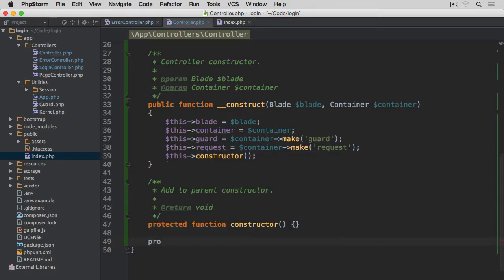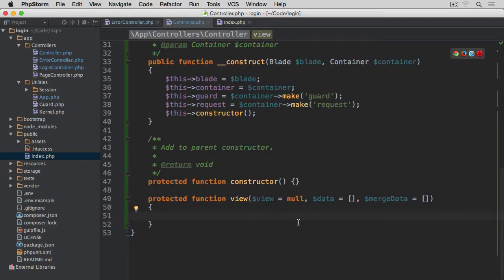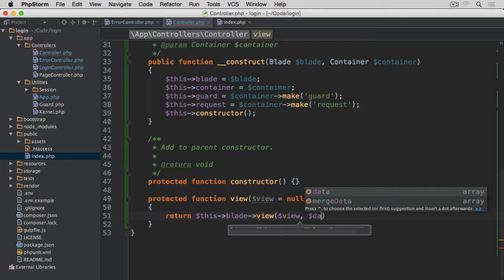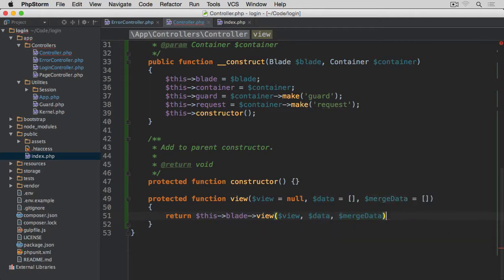So protected function, we call it view, and it will take 3 arguments. First one is a view. By default, it's going to be null, then data, which is data that we want to pass to the view, and then the last one is the merge data, which is the argument that comes by default with Illuminate views, basically the views that you would use with a blade within Laravel. So return this blade and then view and we pass all these arguments in the same order. So view, data, and then merge data.